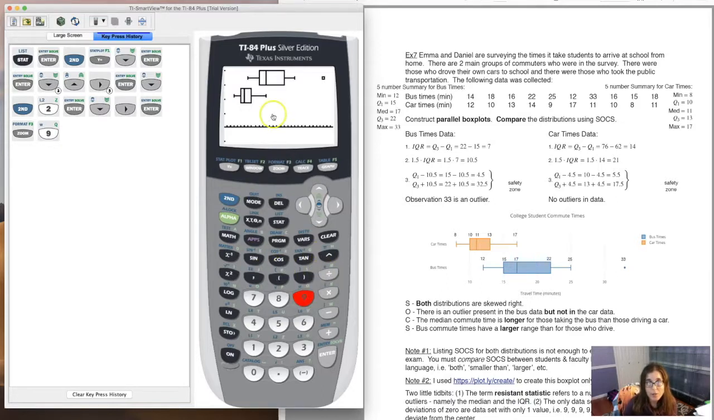And there they are. So we've got the bus times here, the car times here. I could trace on either of those. So you see me tracing. Right. Highest non-outlier 25. That's good. That matches my graph here. There's my outlier at 33. That left and right will take you through this box plot. If you want to jump down to the second box plot, hit the down arrow key.